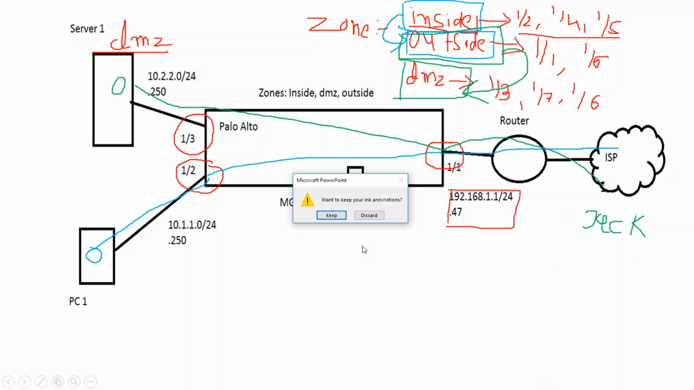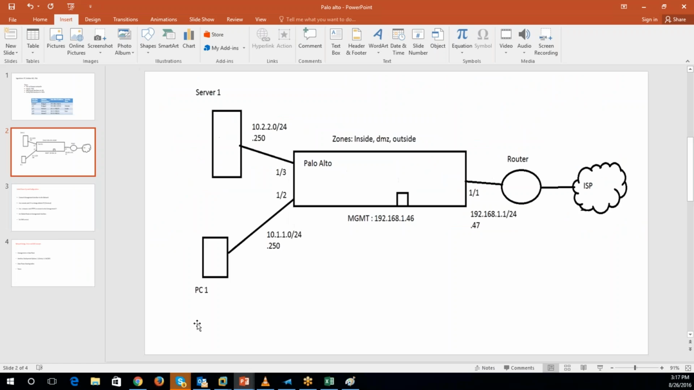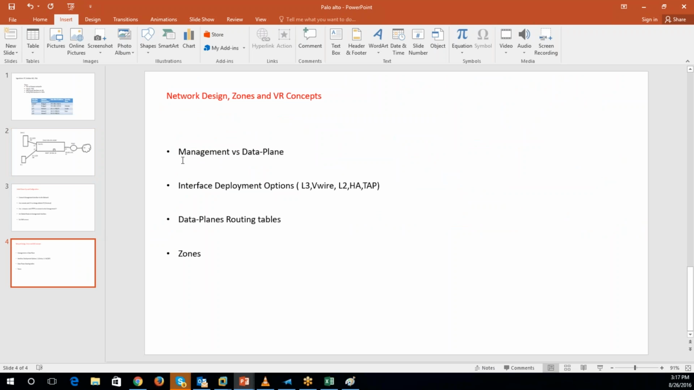So today we discussed the management plane and data plane, then the interface deployment options. There are five options: Layer 3, virtual wire, Layer 2, HA and TAP. Then we talked about the data plane routing tables, that is the virtual router, and about the zones. So everyone understood all these things?